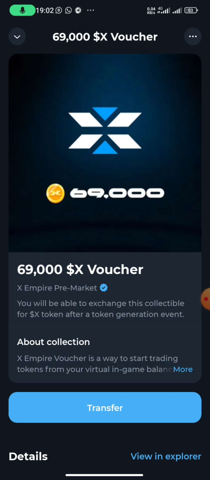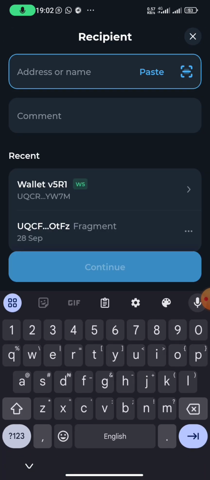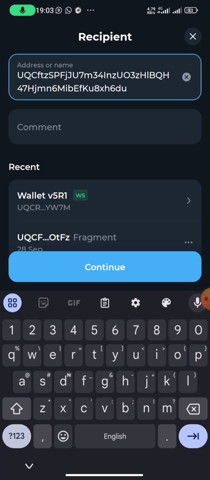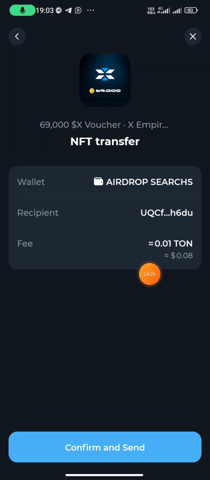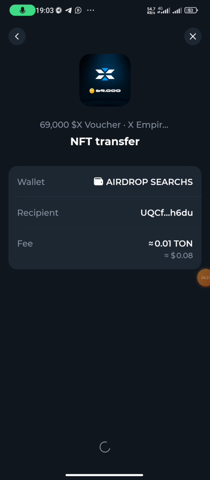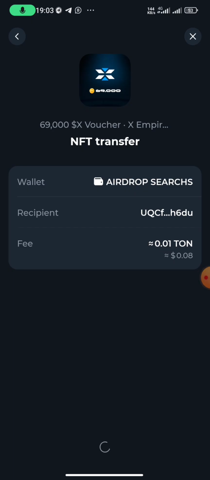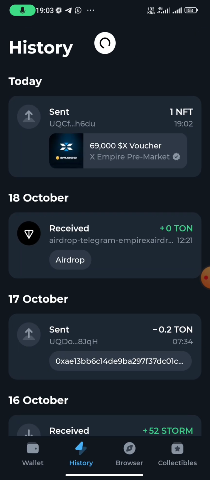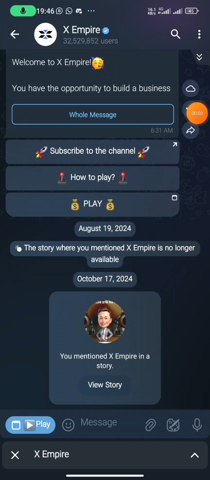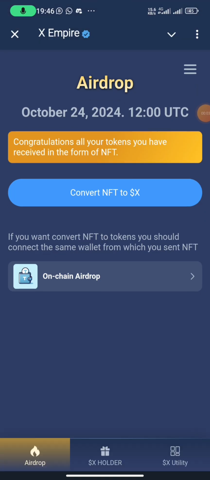If you refresh this page, you will find out that the first one will just disappear. Then you click on transfer again. You paste the same address. Then you click on continue. Remember, you must also have 0.01 TON. Then you click on confirm and send. You sign the contract. Boom, it's done. It's confirmed. So let's go back to our X Empire mini app.